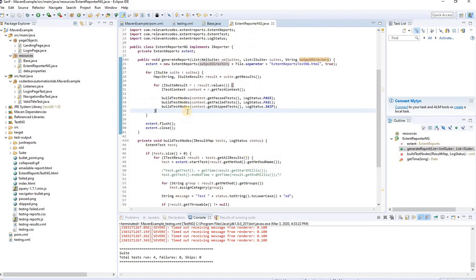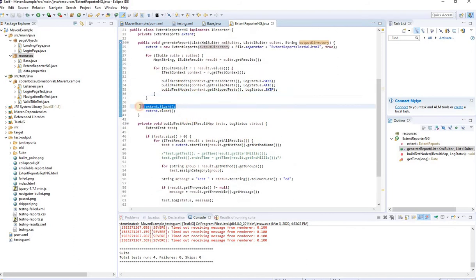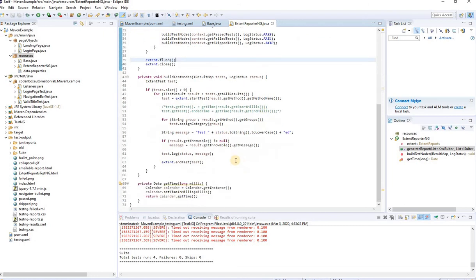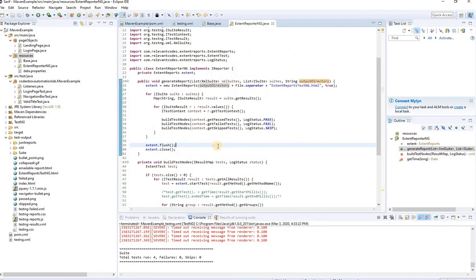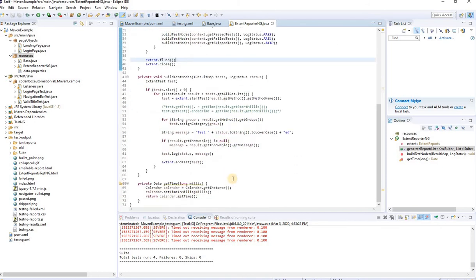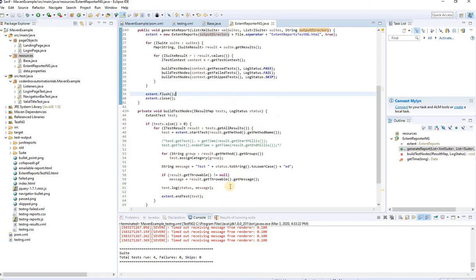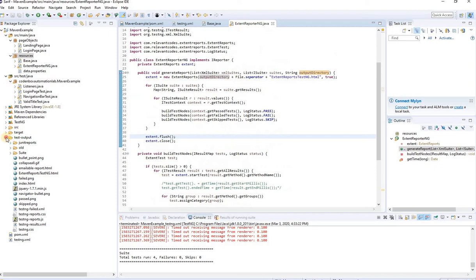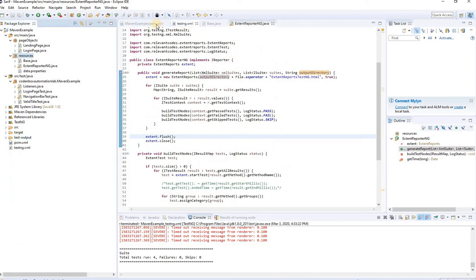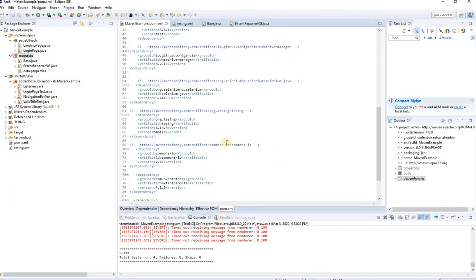You can see they use a flush method just to update the report as per the latest execution of your code. So you don't have to understand all those things. Just copy and paste this one time, and then it will work. Okay, and after that, you have this, right?